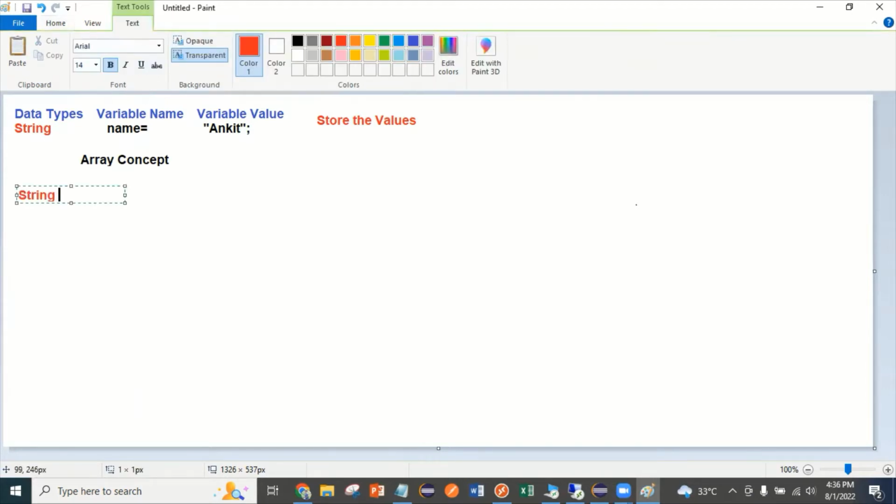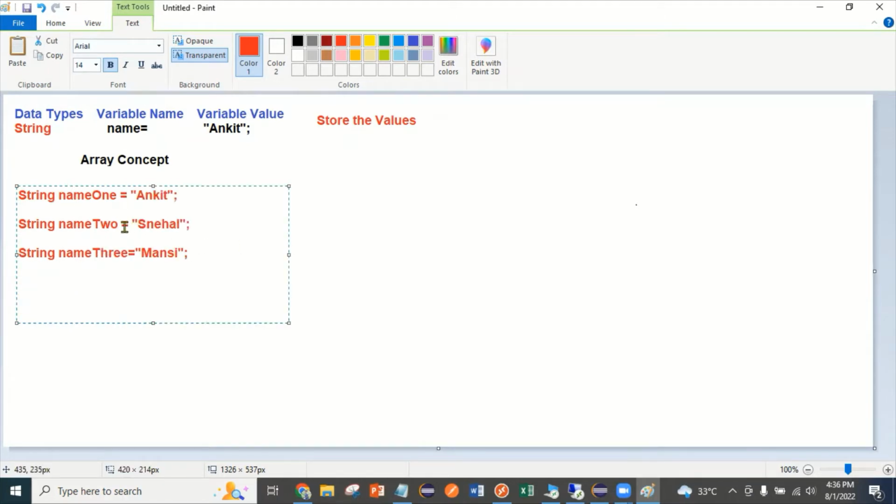I can just do it this way. String name one is equal to Ankit, and string name two is equal to something here, string name three is equal to Mansi. So in my class I have 35 students, and I want to store the names like this way.